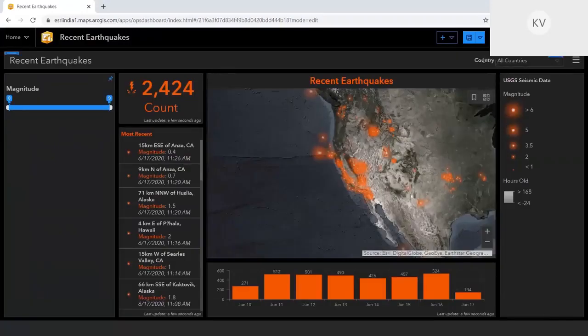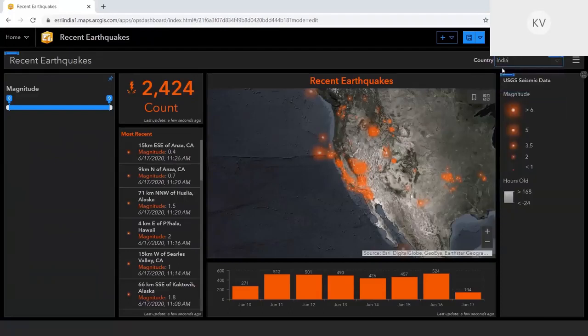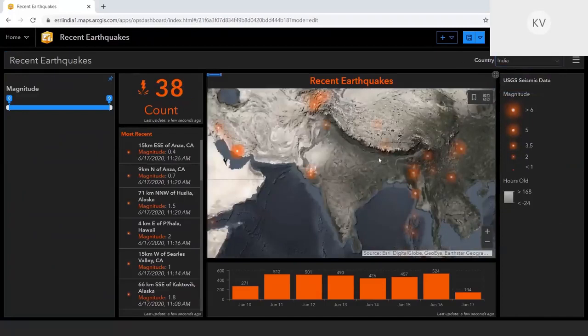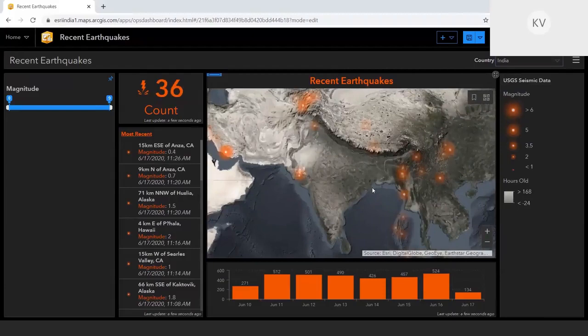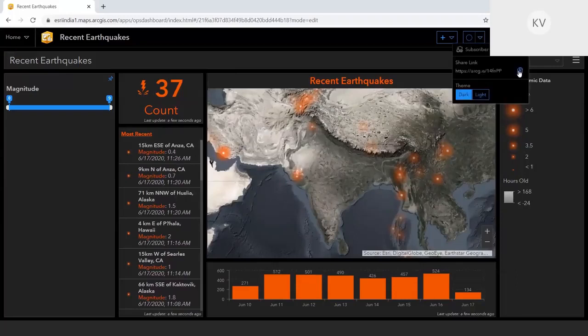You see that once I configured it, the country is already added here. I can click on any country. Suppose I click on India, it will take me to India, and you can see the count. Everything gets updated based on the context. This is how we can configure a dashboard very easily, and you can save it. You can launch with this URL. You can copy this and share it with your users.